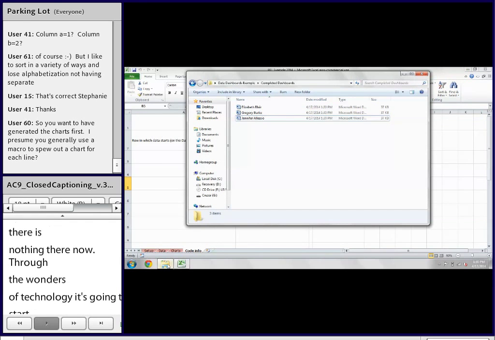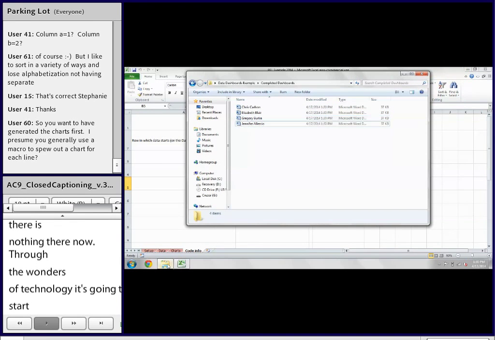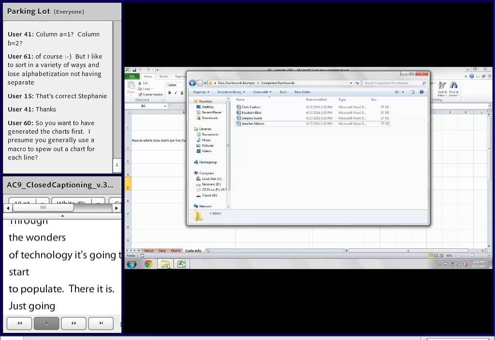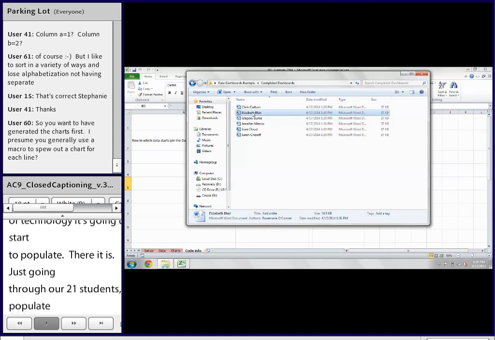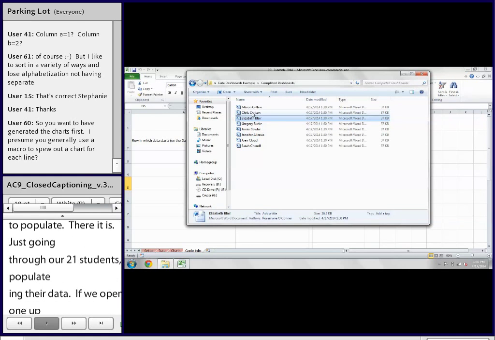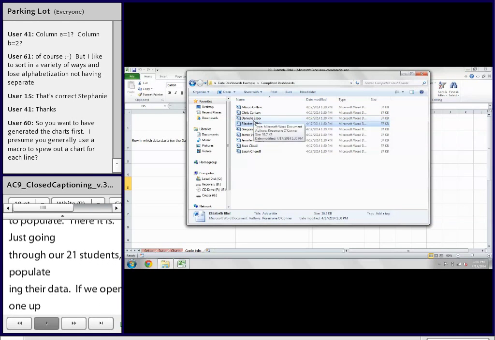So there it is. Just going through our 21 students, populating their data. If we open one up, you can see it filling in. It's pretty neat.